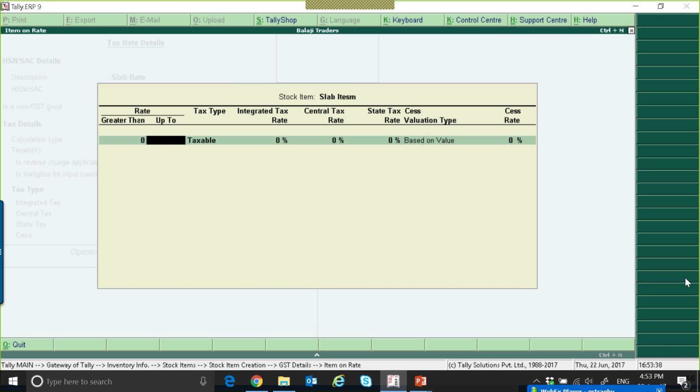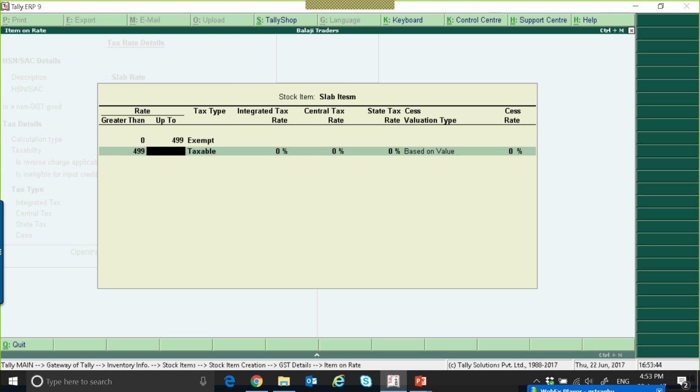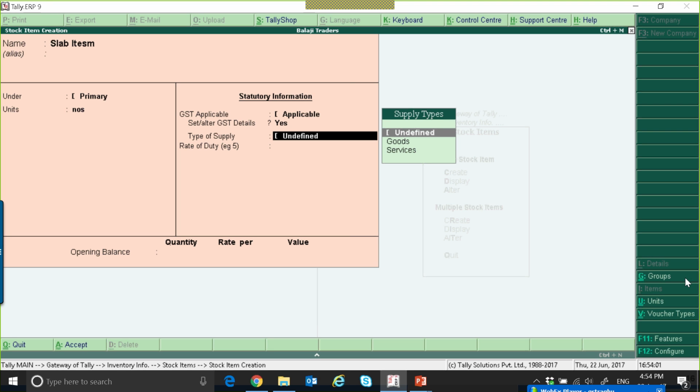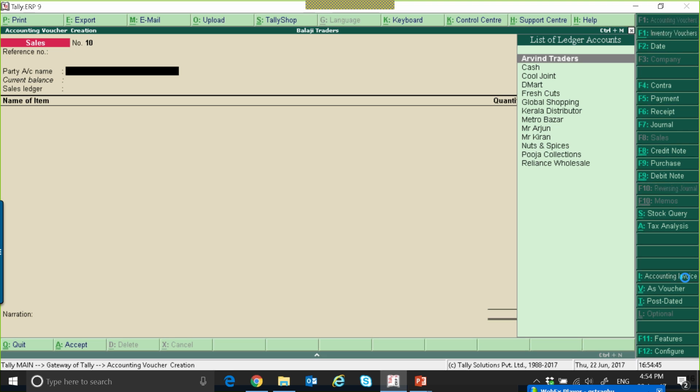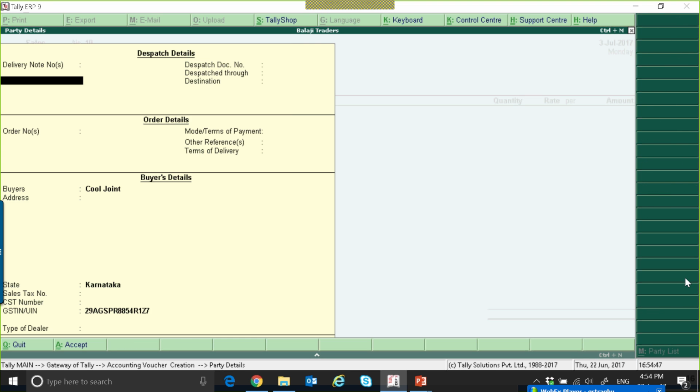Immediately a next screen will open. You can say till 499 or 500 it is exempt. Above 500, leave the field blank, taxable. What is the taxable rate? You can say 5% GST. Correct? Immediately SGST, CGST is divided. Now, you can specify, or else you can leave the field blank. Now we will check by making one transaction. Maybe a refresh problem. I'll just pass one more transaction.